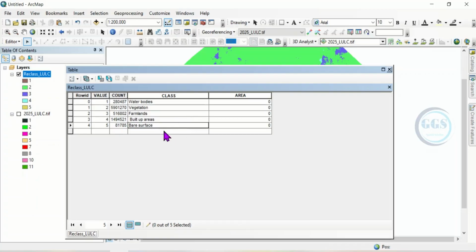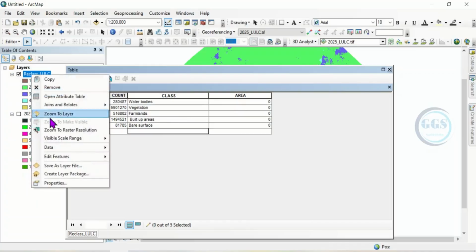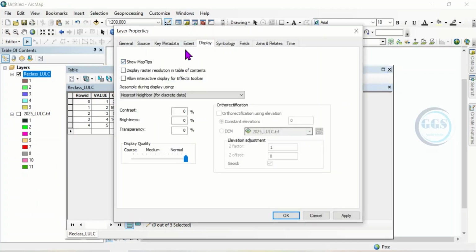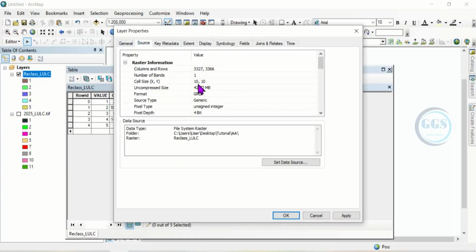So after I've done that, I want to calculate the area. So to calculate the area, right click and come to properties. We need to check the raster cell size. So when it's open, come to source. You can see the cell size is 10. So I can just copy it.